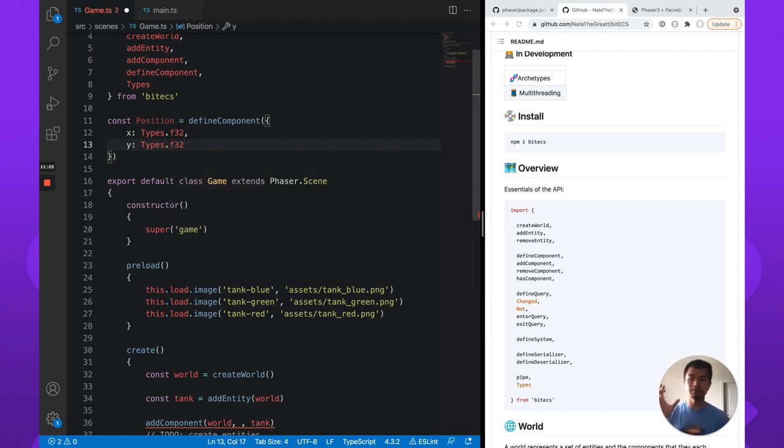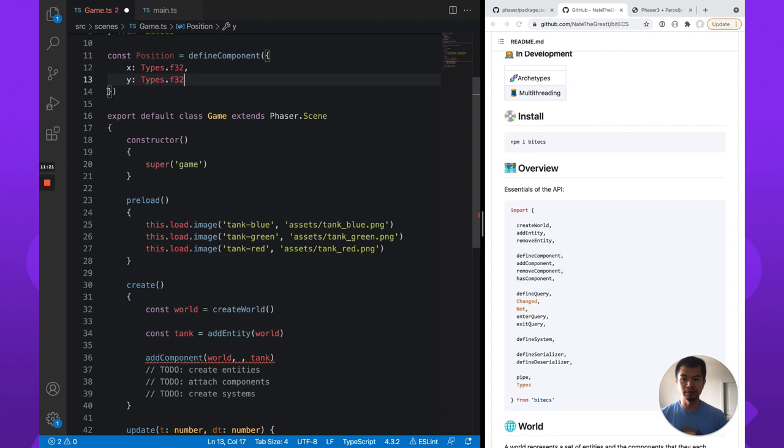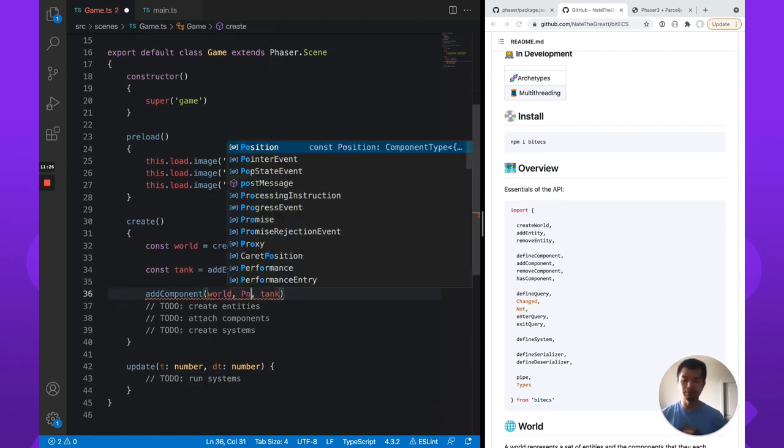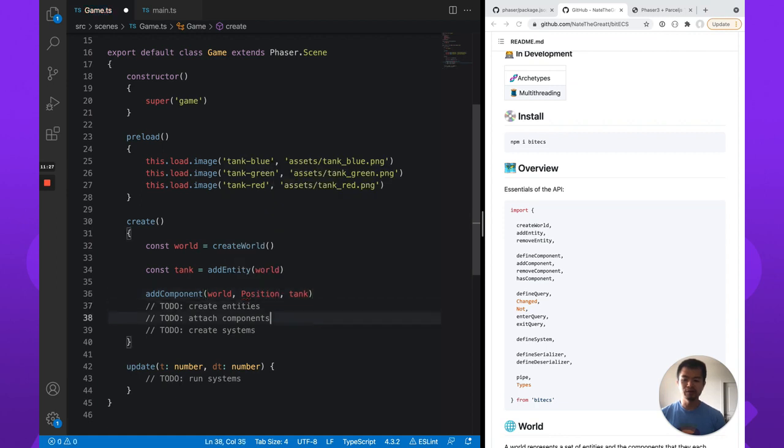So this is our position component. As you can see, there's only data on this component. There's no logic to it. We're simply defining a thing called position, and it happens to have an x and a y, and the x and y are of type float 32. So that's our component. That's all it is. Now when we come back down here to our add component, we can do this position, and now we've added a position component to our tank entity, and our tank entity is just an ID.